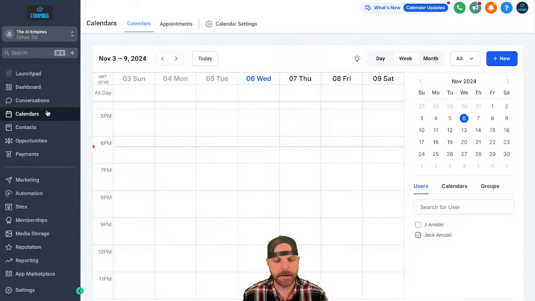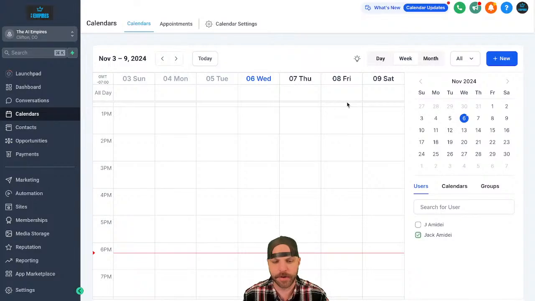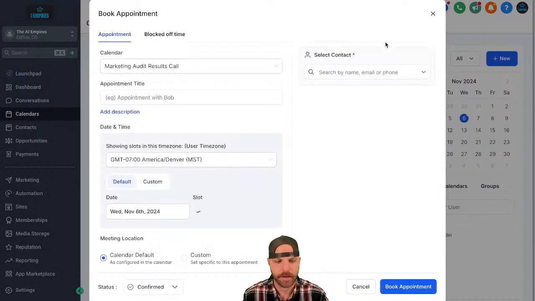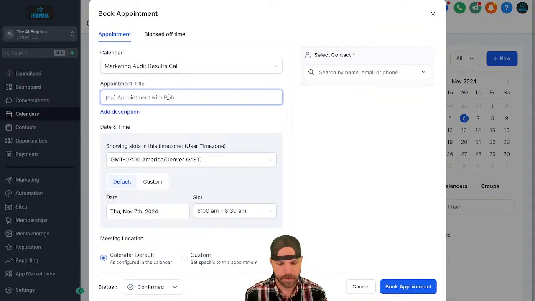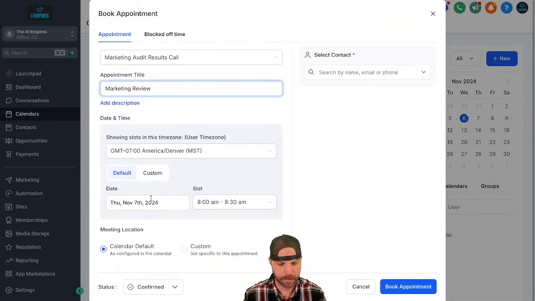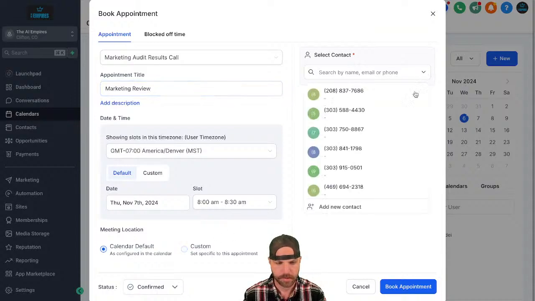On the left side over here, we are going to have the calendars tab. We'll click on that. Now, to get everything kind of dialed in for your calendar settings, you would come up and create a new calendar here. This is going to be marketing audits result call, appointment title. Let's go marketing review. Okay, just kind of give you some layout, and we are good to go. Select a contact. Let's see, so that is just setting an appointment.